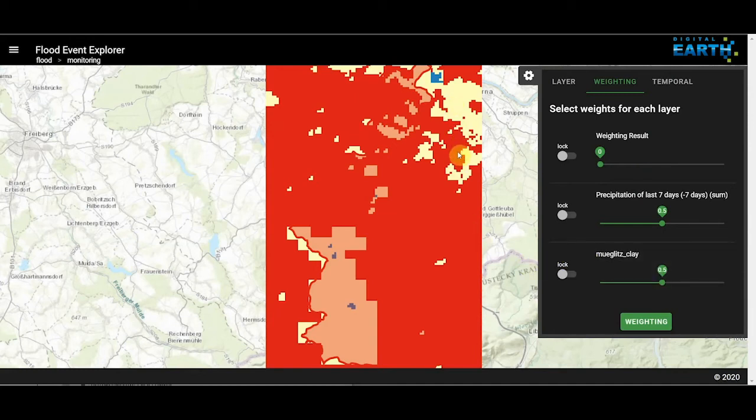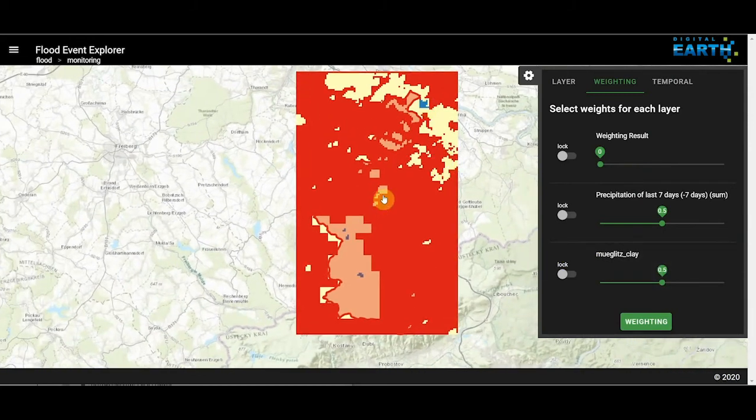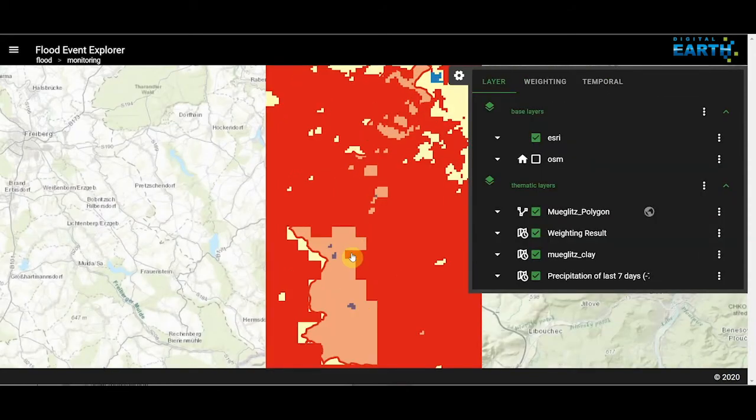The appearing raster shows that in 5 regions, which are highlighted in blue, a comparatively large precipitation and clay content exists. Thinking about our target variable, soil moisture values may be larger there than in the surroundings. These areas can be extracted from the weighting raster by setting a threshold filter in the Layers menu.